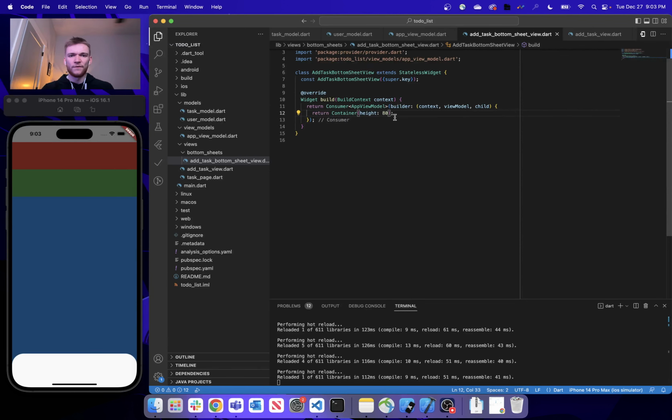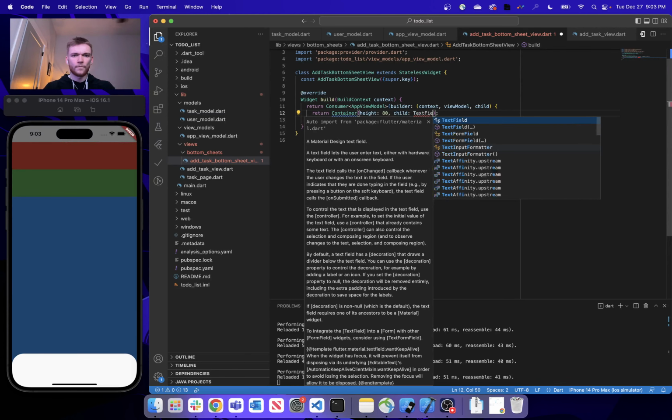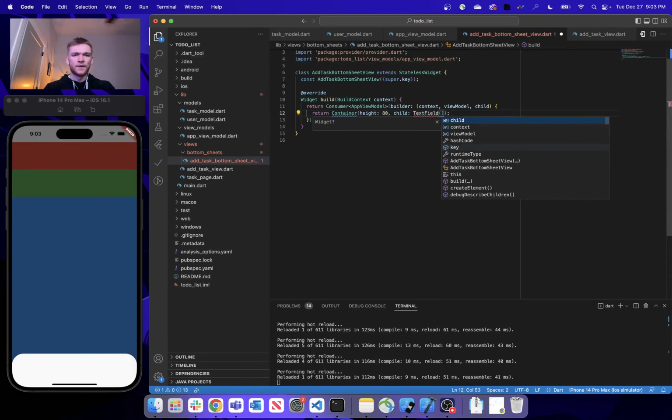So for the child of this container, let's go ahead and create a child that is a TextField. And our text field, let's see, why is it upset?